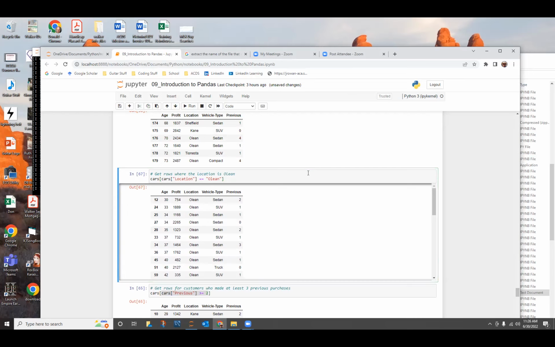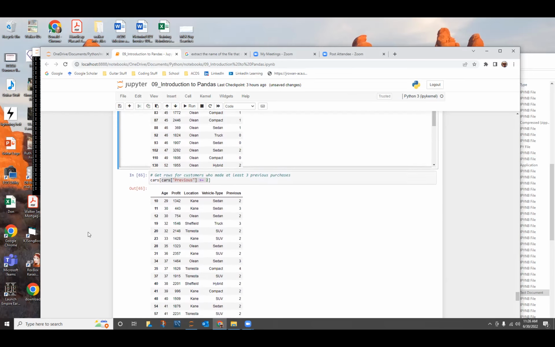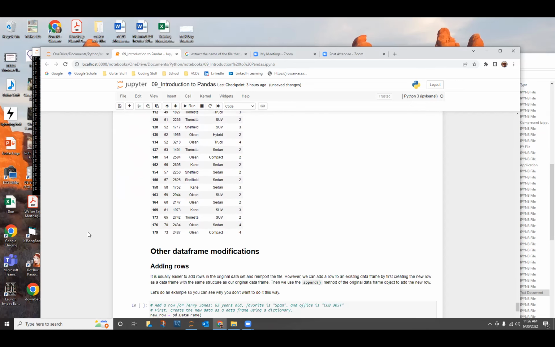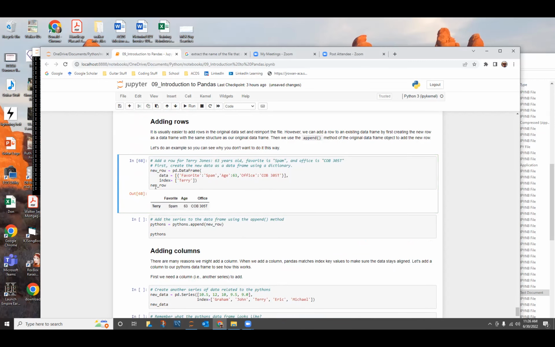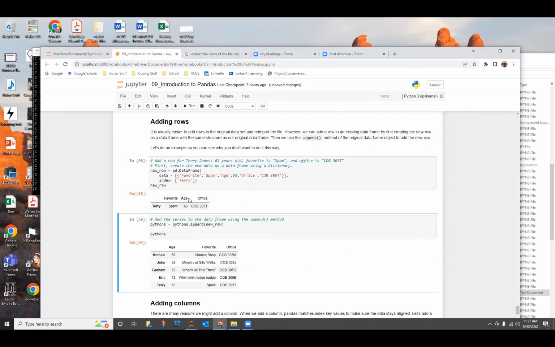Multiple conditions when filtering rows in pandas. Okay. And here we're creating a row that looks like our Python's players, the actors from Monty Python, and you can append a row to a data frame. So we've just added Terry to our data frame.